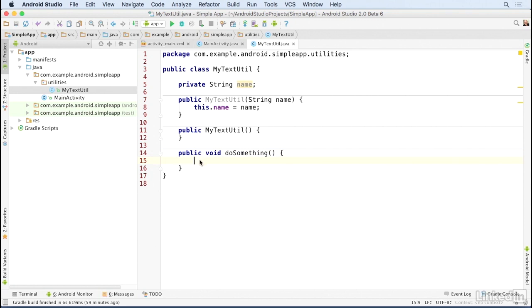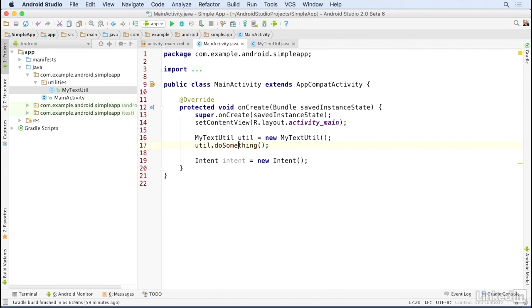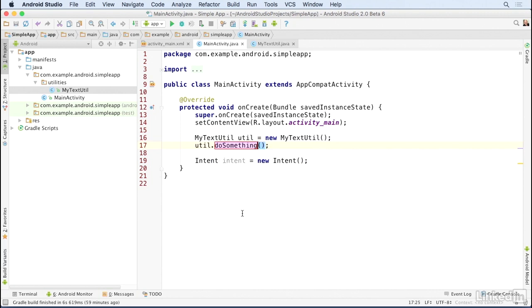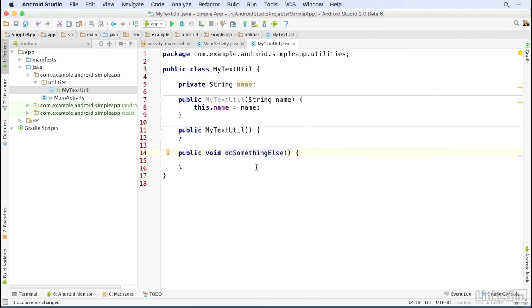Now let's say that I wanted to change the name of the method. I can place the cursor in the method name in the declaration, or wherever it's called, and press Shift F6. I immediately see that the name of the method is selected, and I can change it right here. I'll change it from doSomething to do something else, and then press Enter or Return.